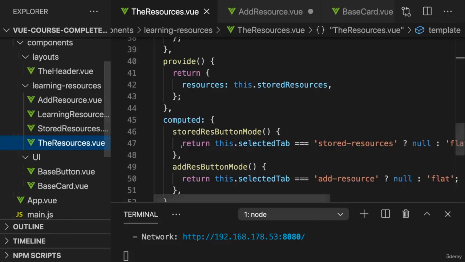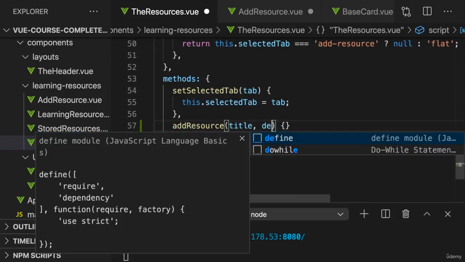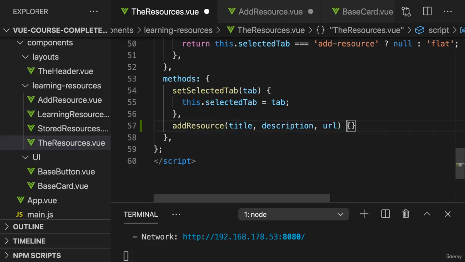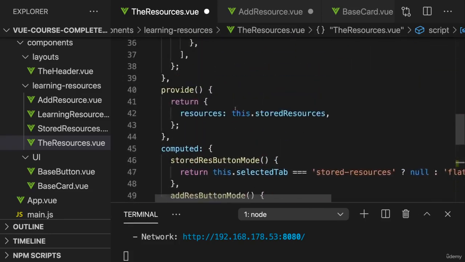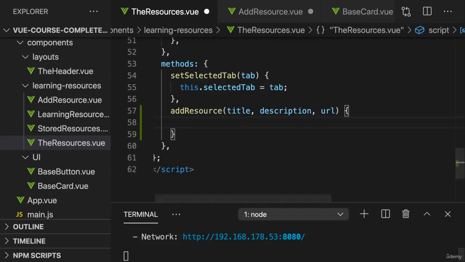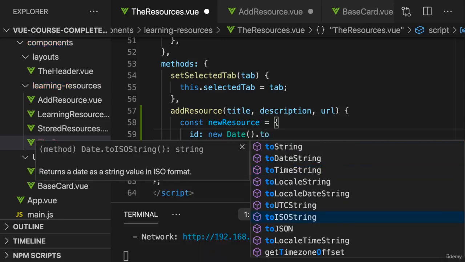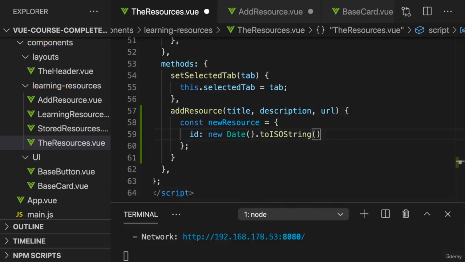I'll start in the resources.view by adding a new method, the add resource method. Here, I want to get the title, the description, and the URL, and I want to generate a new resource and add it to this stored resources array whenever this method is triggered. So in here, I'll create a new resource JavaScript object, and that object needs a unique ID. For that, I'll just create a timestamp here by instantiating the date object, and I'll then get a string timestamp by calling toIsoString. That is unique enough for this purpose.